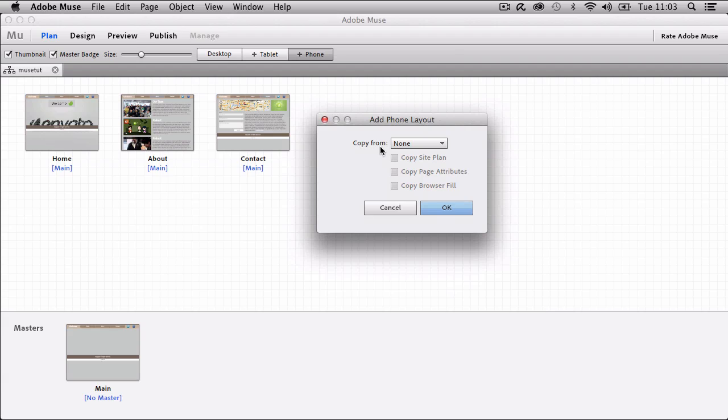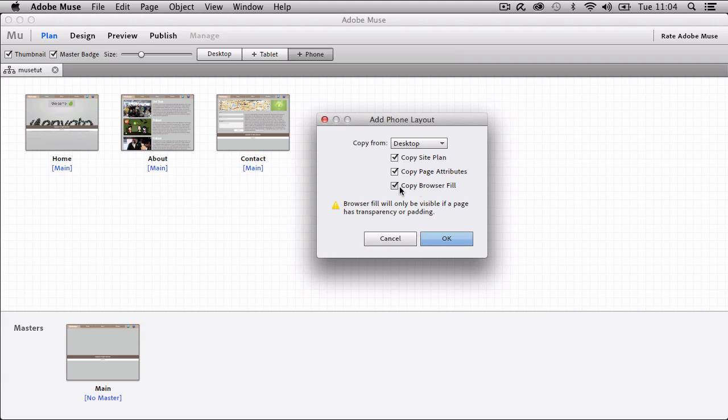And then what I want to do is basically drop down this menu right here because I want to copy from an existing layout. So I'm going to copy from the desktop layout, and what I'm going to copy across is basically the site plan. So that's the pages and the hierarchy and the structure of your website. I can also copy across the page attributes, so you can have metadata for your pages and so on and so forth, so I can copy all that across. And also what I can do is copy the browser fill.